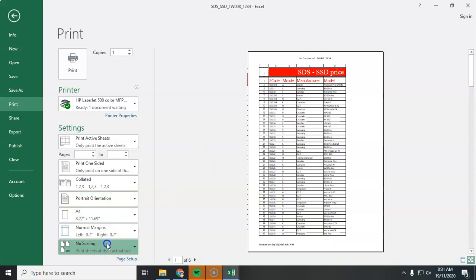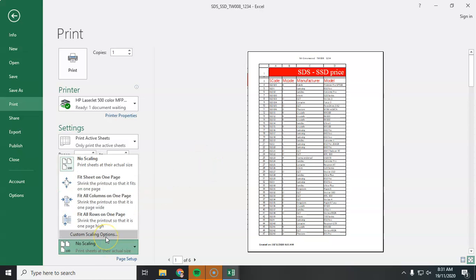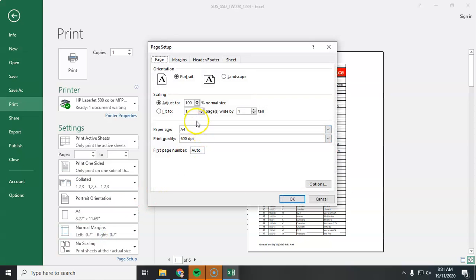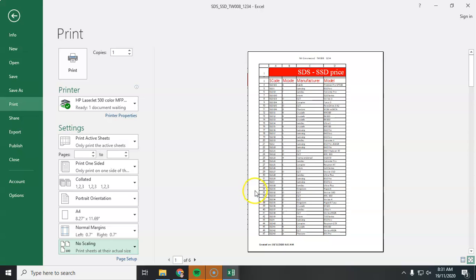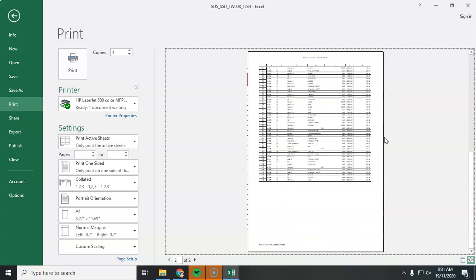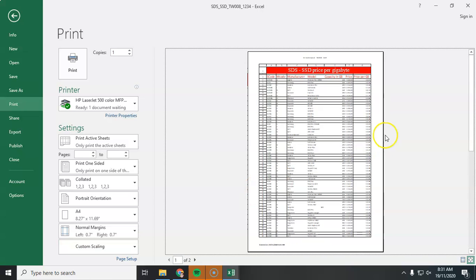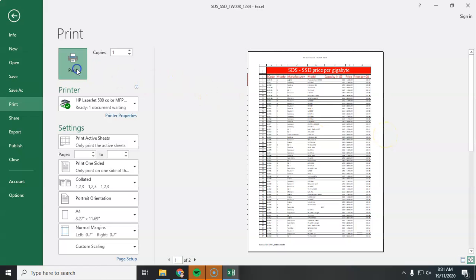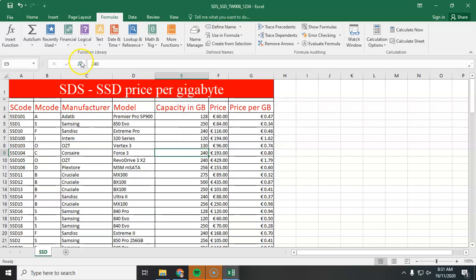Now we need scaling. So I'm going to have a bit of a play around with this. If I go into page and then fit to, what options do I need to choose? 1 page wide by 2 pages tall. So hit OK. And that fits everything onto 2 pages. Good? Is that readable?